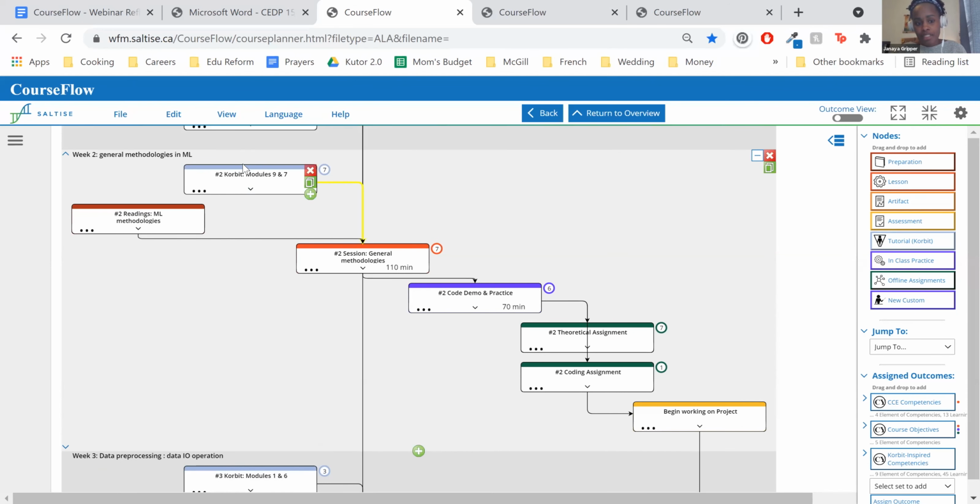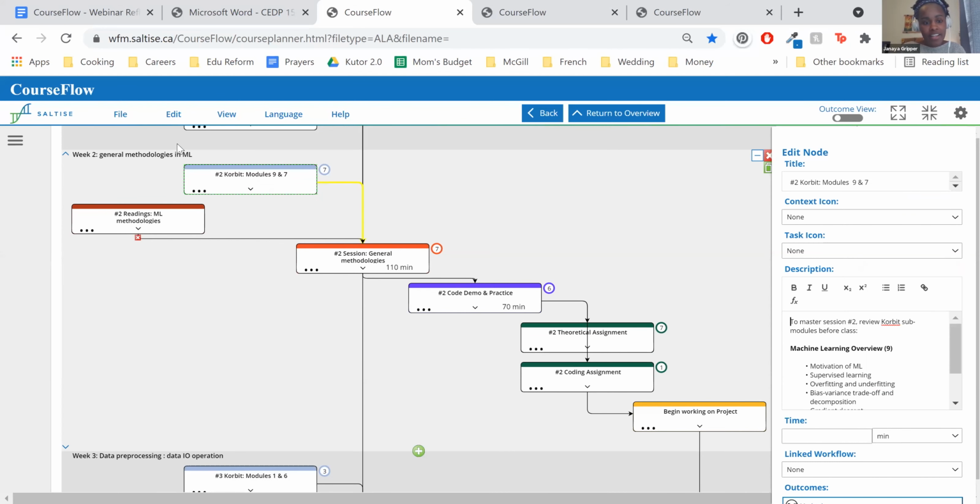He had them look at Corbett modules, and you can see when you hover over it, there's that highlight, right? So what they're learning here is immediately feeding into what they're also supposed to be learning in their class. And in the same way, that's feeding into the practice, which is feeding into the theoretical assignment and the coding practice, which directly feeds into the project. So this flow gives both the instructor and the students a very clear understanding and can help them both just stay on the same page.